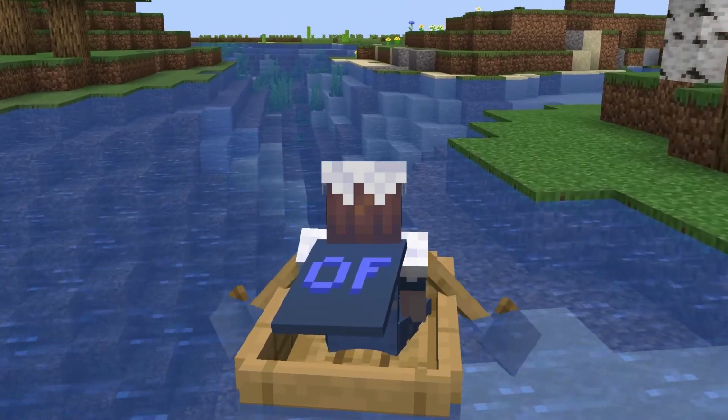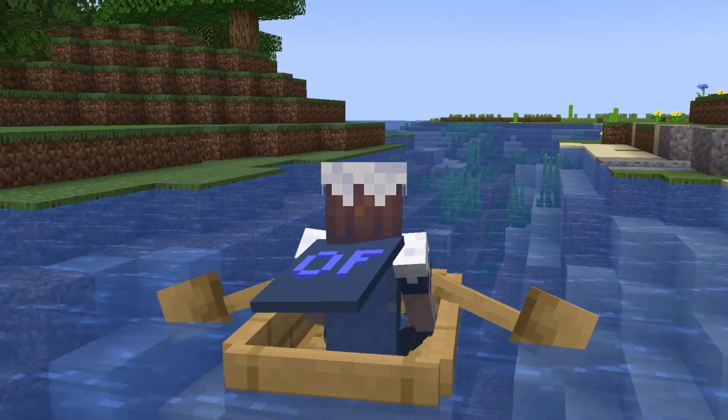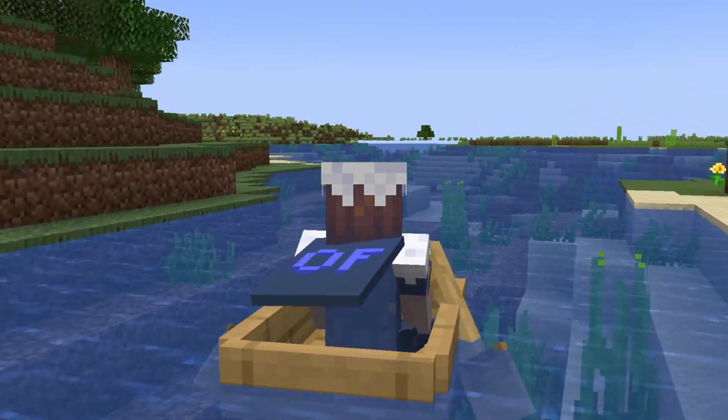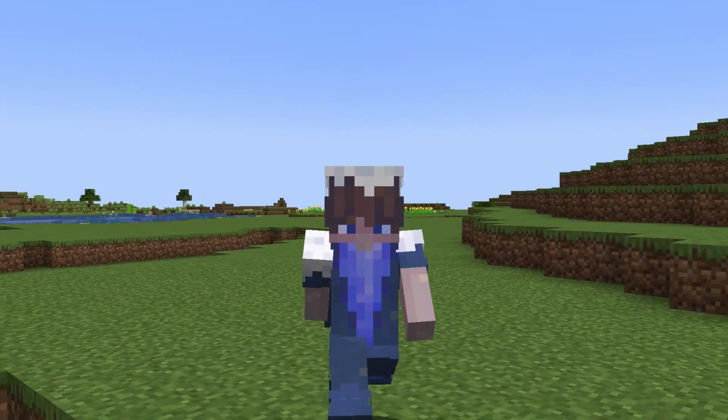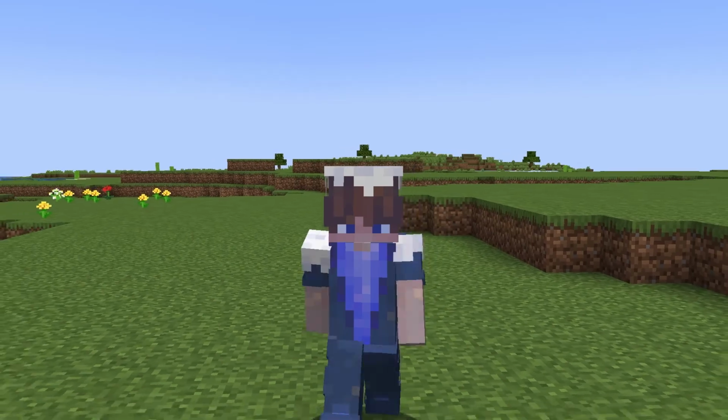Step 1. The first thing you want to do before you go crazy adding functions is get an idea for what you want to make. So let's say I want to make a custom weapon that shoots a projectile, and wherever it lands, it places cobwebs. Step 2. Now you have to think of a base item that you can use for your custom item.